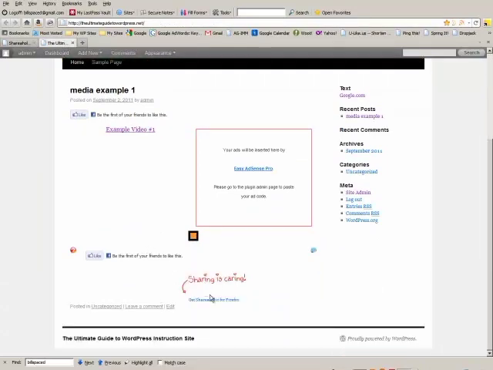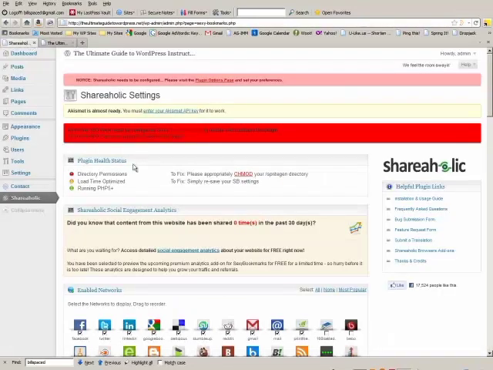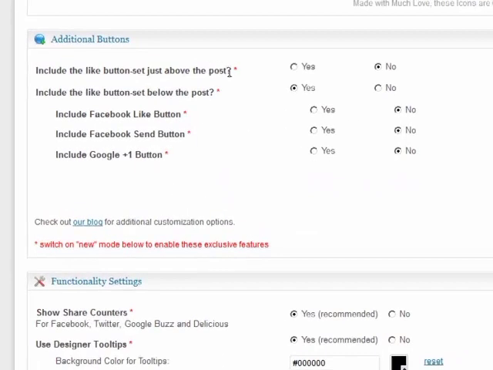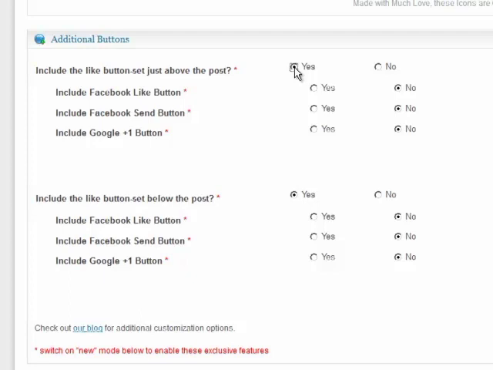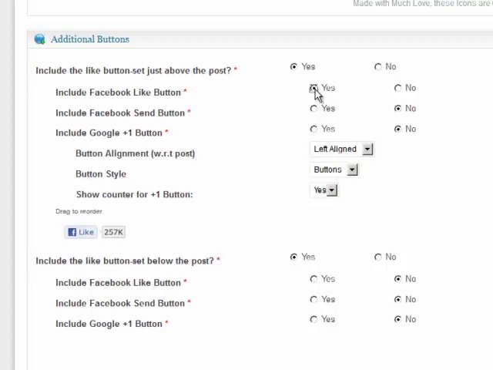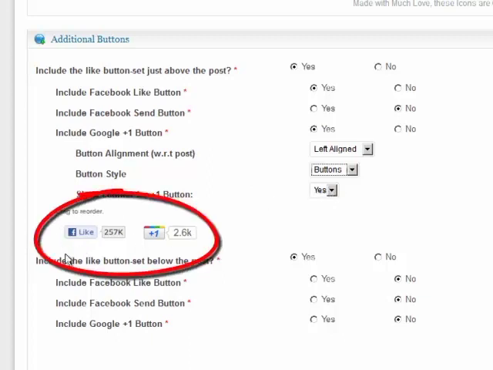So here's our sharing is caring. Get Shareaholic for Firefox. Okay, so I've done this, and what you want to do is include the like button set just above the post. You always want to say yes, and include Facebook like button, yes. Include the Google +1 button, yes. And button alignment could be left aligned or right aligned. Button style can be standard buttons or box. I like buttons. And then show counter for the +1 button. That's always good. So this is what it's going to look like right here.